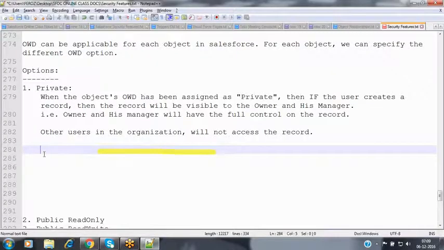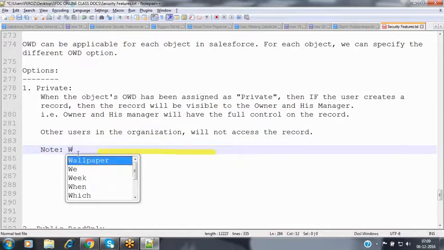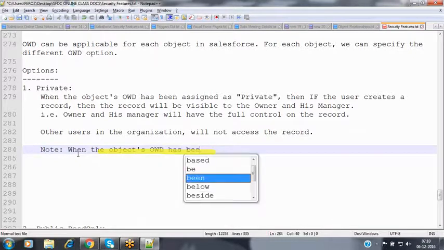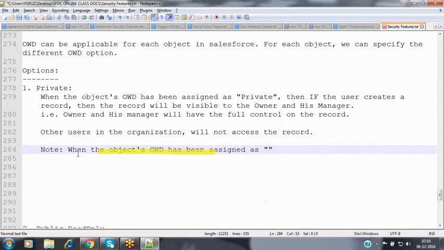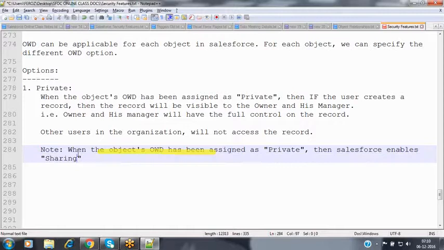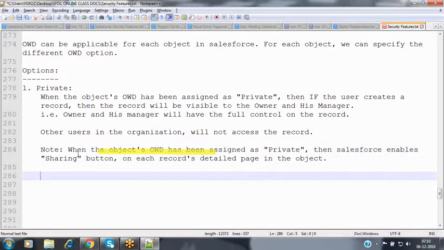Now, let's make a note of it. This point is very, very important when it comes to the certification also. When the object's OWD has been assigned as private, then Salesforce enables the sharing button on each record's detail page in the object.